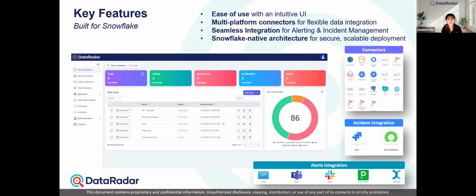We have multiple platform connectors to serve different types of data integrations. Just for the data quality pieces, we understand data might sit in all different places before you bring it to Snowflake. It could be on-prem, it could be on cloud. We want to make sure that this is a tool that covers all your data problems. So we have all the connectors to help bring that data in so that you can monitor it.